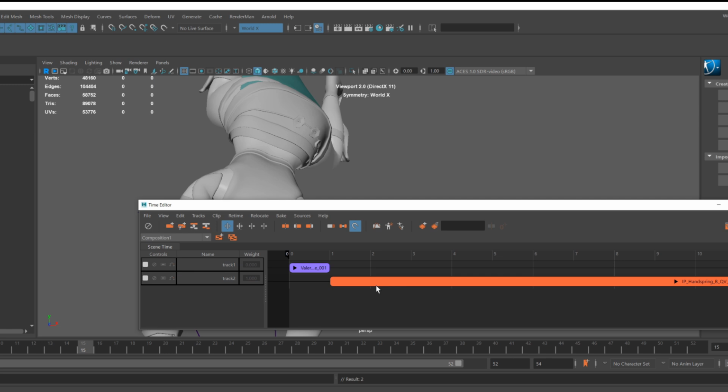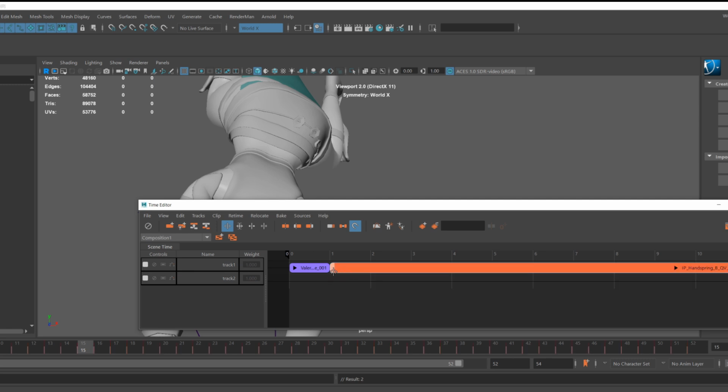And to bake it, we want to make sure that these two are on the same track. So I'm going to move this up, right? I'm going to select both of these, and I am going to hit, let's see, bake to scene and delete, because after I do this, I'm not going to need it anymore. So I'm just going to bake to scene and delete.